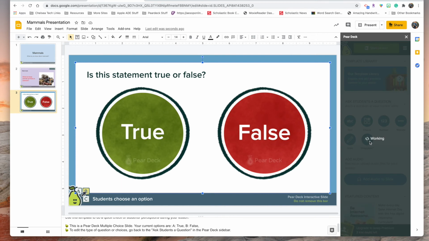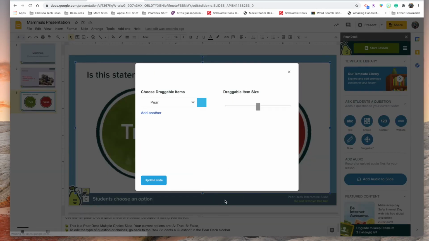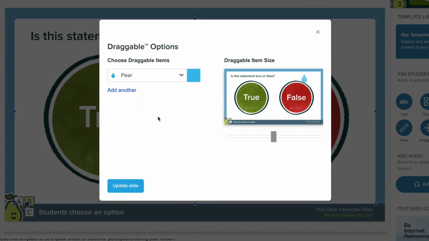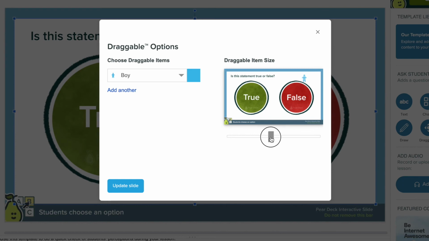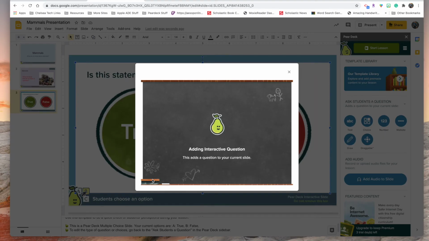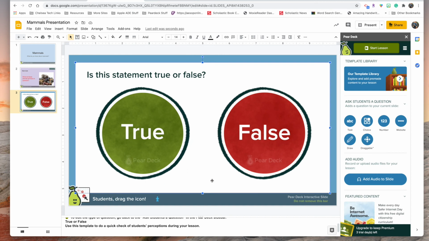And what Pear Deck is going to do is it's going to change the tool embedded in this slide. Okay. Now, not only that, but I can even change what I want the draggable to be. So maybe I'm going to make it a little person. Okay. And I can choose how large I want that item to be. Okay, and this is great for younger students, students with special needs, very helpful. Click Update Slide, and it's going to change it from multiple choice over to a draggable. Okay, now don't worry that you don't see it on the teacher end. You will see it, and students will see it once you start your lesson.